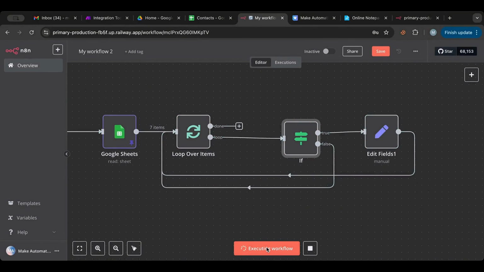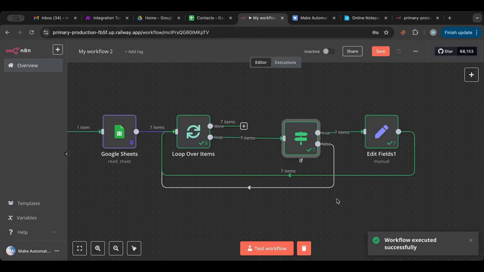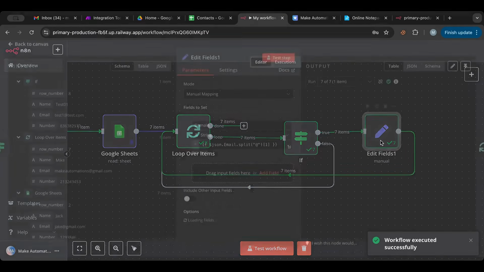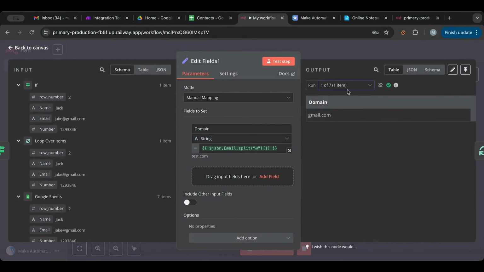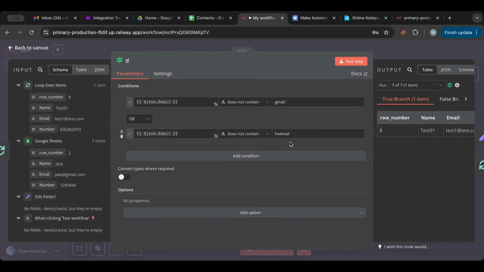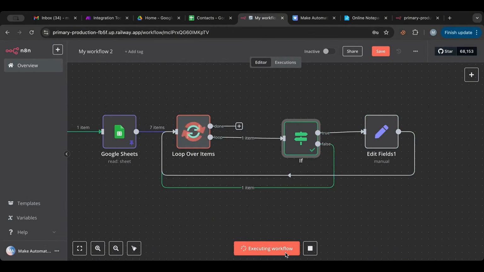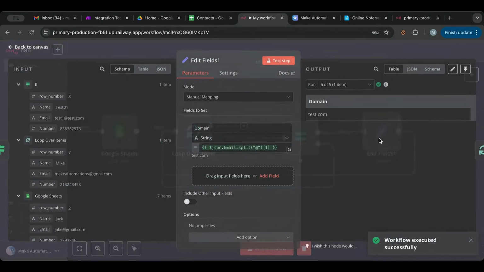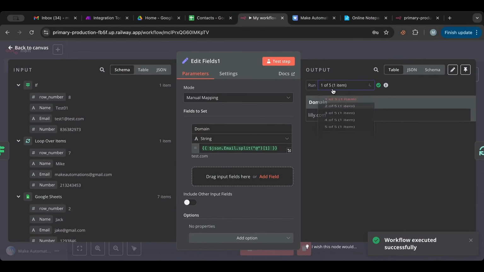Okay. Then it's probably a... so this is Gmail, so this did not go through. So I think it should be and, because both conditions need to be true. Okay, now it works. So be careful of the and and the or.